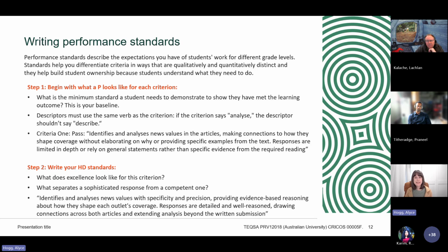In a supervised context, I'm going to need to think about what competence looks like in a live conversation, because that's the format that my mini Viva will be taking. My students are going to need to identify and analyse, because those are my criterion verbs and they match my subject learning outcomes. At the pass level, I'm expecting their responses will be fairly limited in depth. They might be relying on general statements rather than specific evidence. They might be struggling with synthesis. They might not be drawing appropriately on the texts that they've been assigned. So with all of these things in mind, my P standard becomes: identifies and analyses news values in the article, making connections to how they shape coverage without elaborating, and that's the key point, they're not elaborating, on why or providing specific examples from the text.